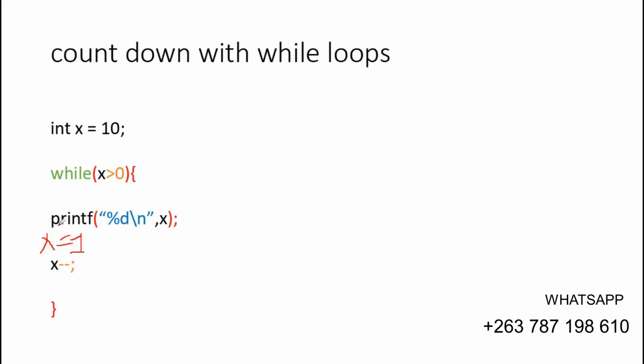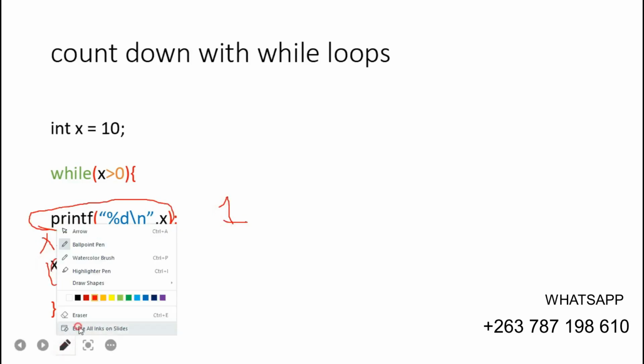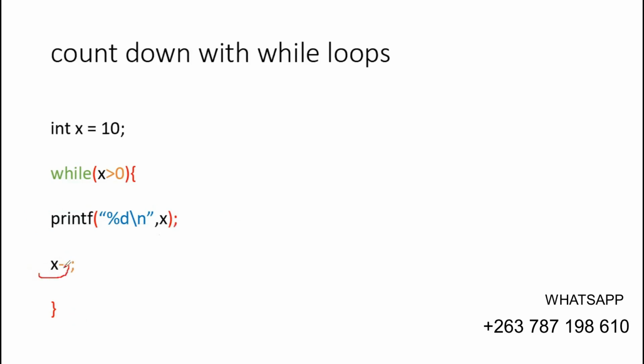So it means this is already printed 1. Now in this line x is equal to 1. Then x-- will decrement the current value of x, which is 1, right? 1 minus 1 gives us 0, and this 0 is now the current value of x. So as it reaches here, it then goes back here.